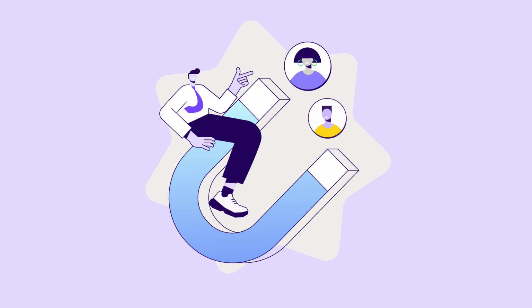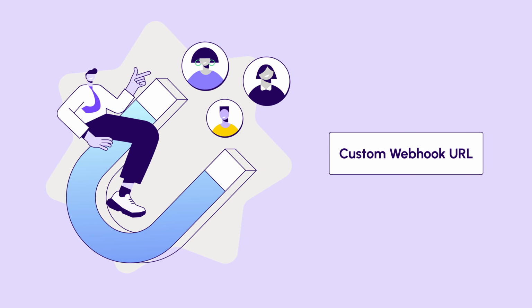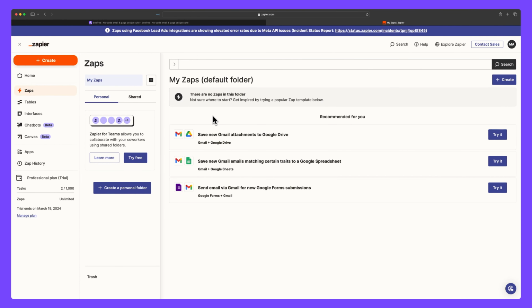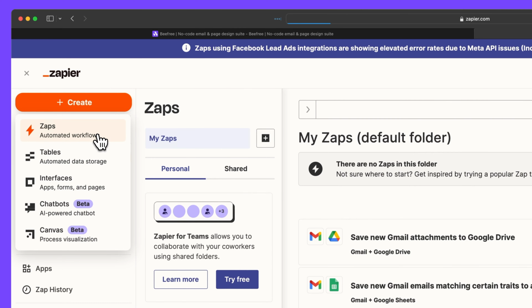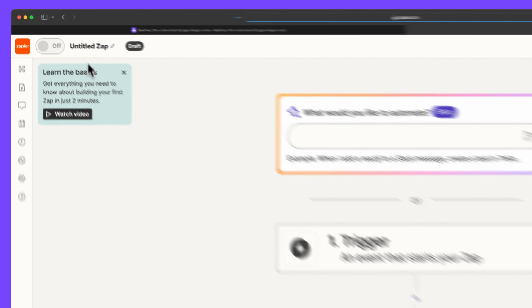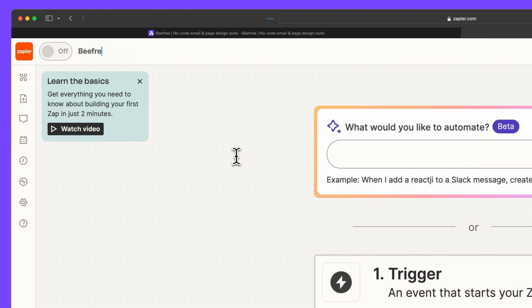Now, if you have a development team, a more technical option would be to develop your own in-house webhook URL. For more information on how to do this, you can check out our knowledge base article, which I've linked in the description below. For this example, let's use Zapier. First, we'll need to create a new automation. To do that, we can select Create, and then Zaps. And we can rename this to Beefree Zap.